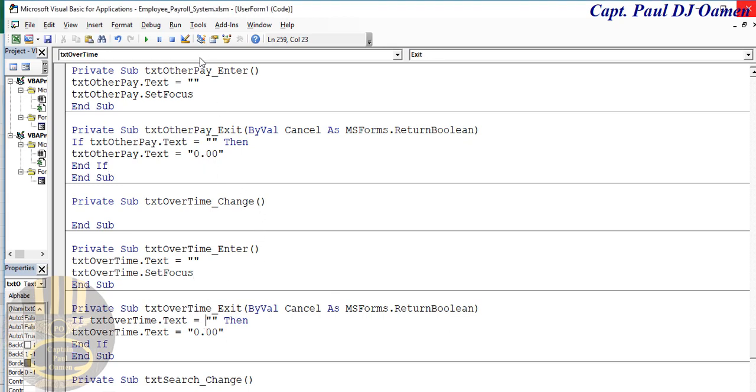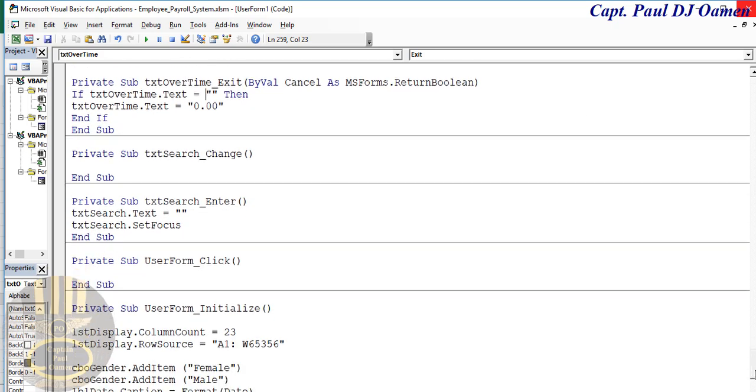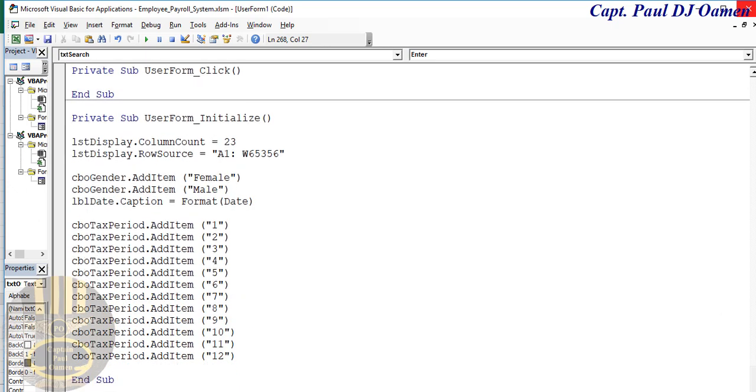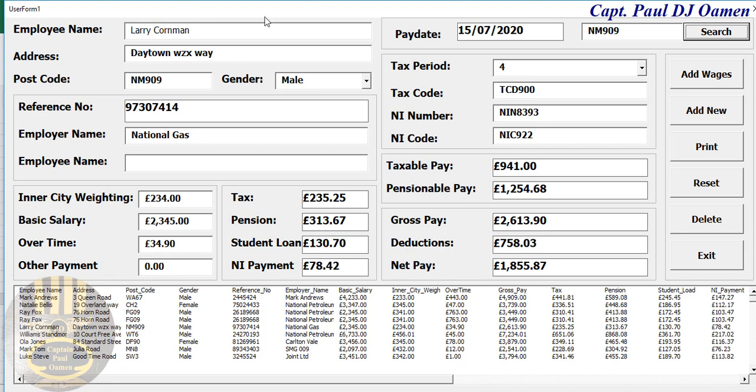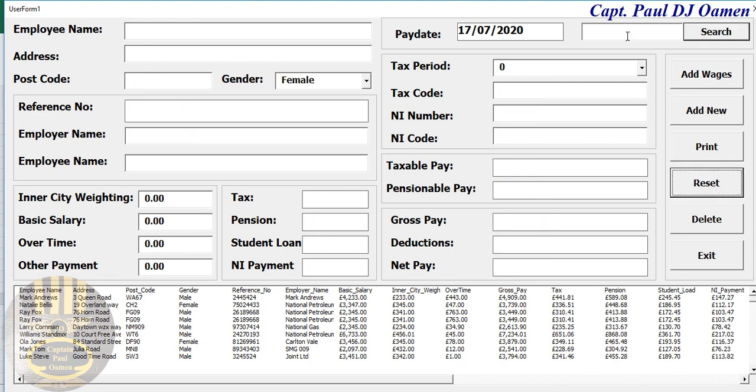So we will now try it out, and I've also repeated the same thing for the search function here. That is it. That's for the search, just one event for that. Okay, so let's run it and we see how it looks like. Now, first thing first, look at this. I'm going to search with anything here. So let me go for maybe this. That is NM 909. There we go. Look at that. So that's Larry Conman. Okay, that's Conman. There's everything. So reset.